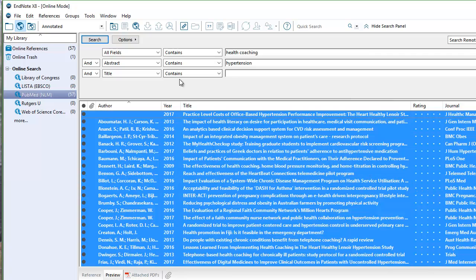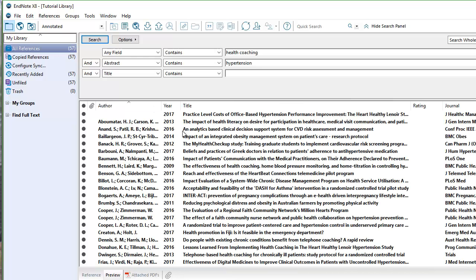And now I have some references. So I can come back up to the top of my screen and go into my local library mode and see that I have 57 references to choose from to start to populate my library.